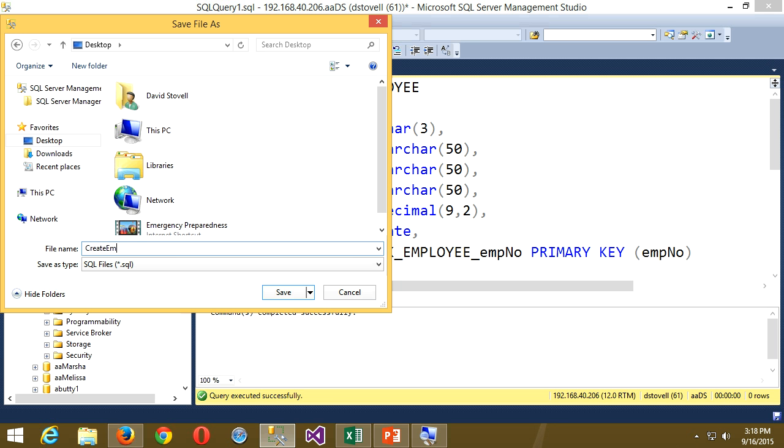Create employee, right? So when you come to do your labs and so on, sometimes what you'll be doing is handing in these script files, even on tests, right? So basically you'll save them as a .sql file, which is really just a notepad file, right? The .sql extension just lets the system know to open that in Management Studio.